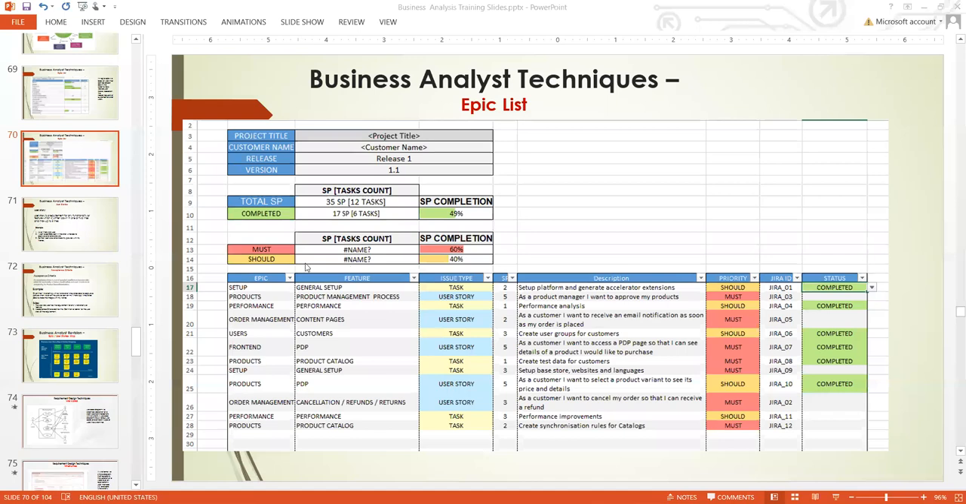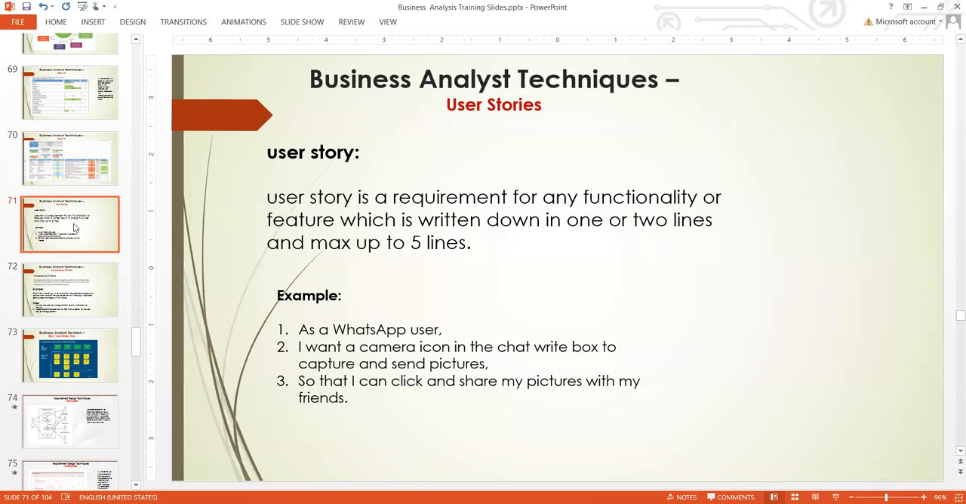So, like I said, it's a high level requirement in agile methodology. Then, while I was talking about Epic, I was talking about the small features under Epic, which we call user stories.